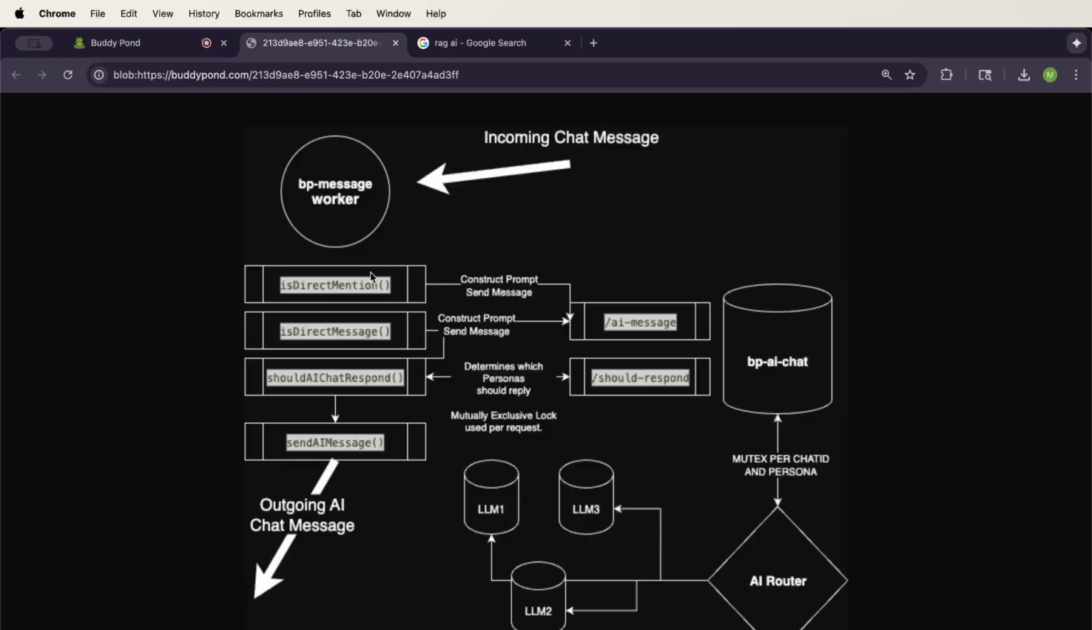This has a few methods here. It's going to say first, is the incoming message to the chat room a direct mention or a direct message? So if the service is receiving a DM from a user and it's a chatbot persona, it should respond each time. Or if it's been mentioned inside of a group chat context, it should respond each time. So in either of those cases, we craft the AI message.